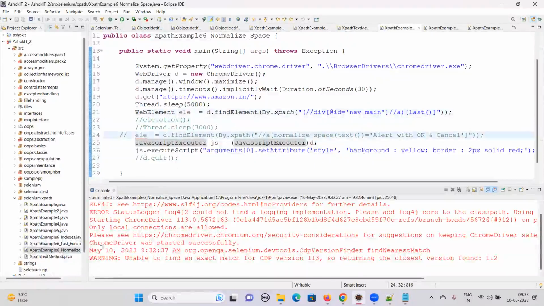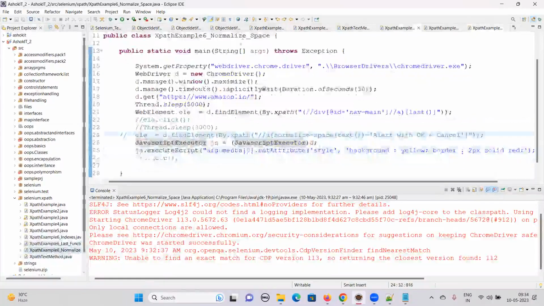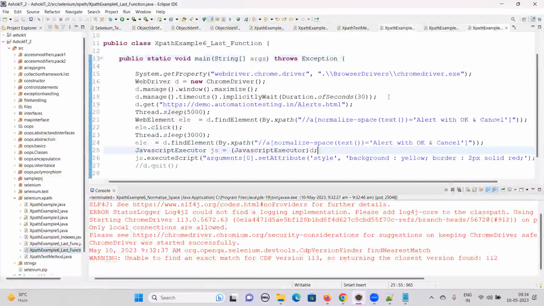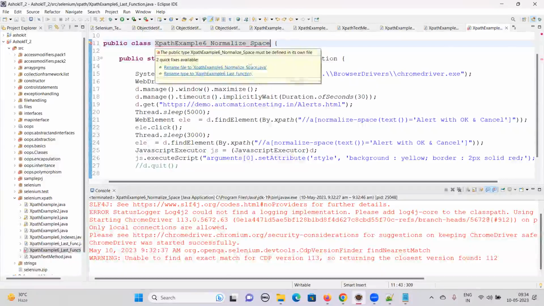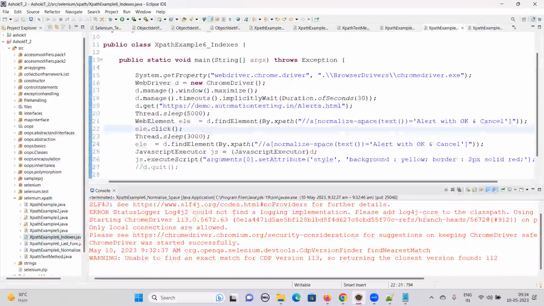I'll just remove this thing. So here I'll name it as last. It's like normal space. Indexing, we'll try to look into the indexing.